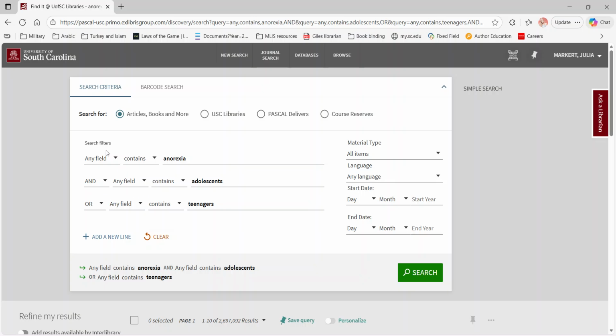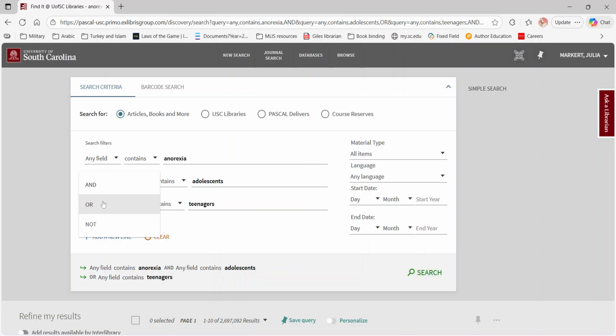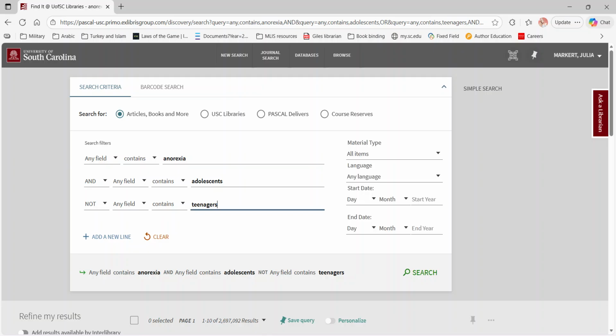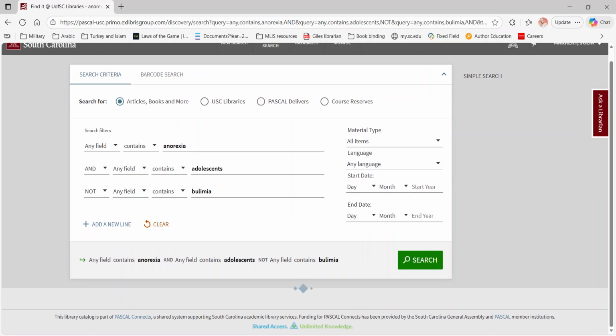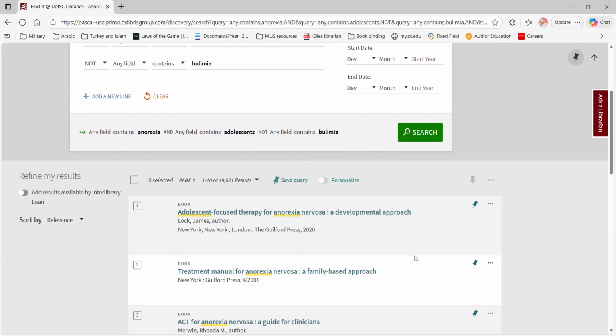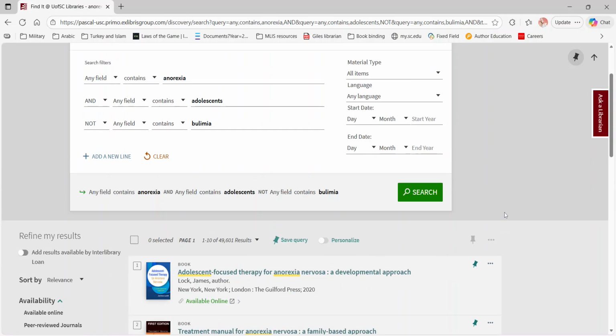Now, if we look at not, it will also narrow down your results like and does. So if I type in not bulimia, okay, this will negate any source that uses that term within it, okay? So if we search that, we get 2.5 million, and before we had about 85,000, and now we're down to 50,000, okay?